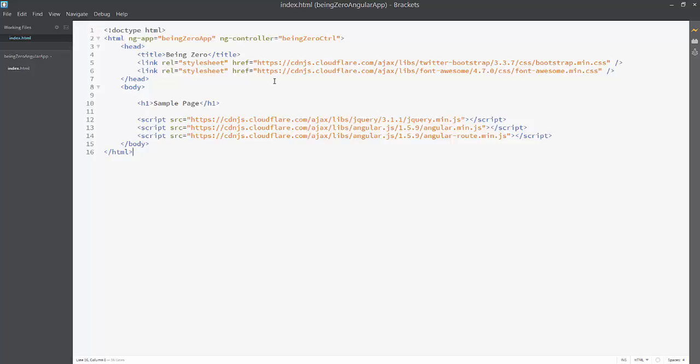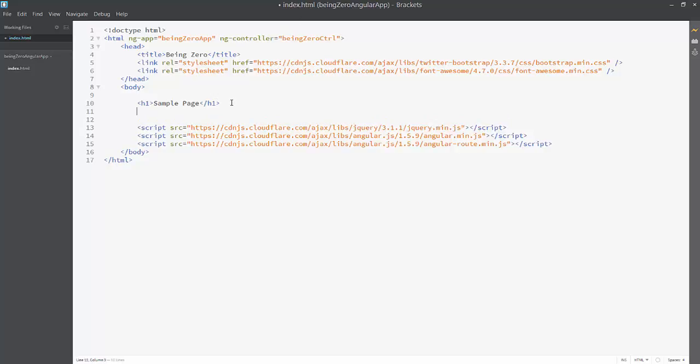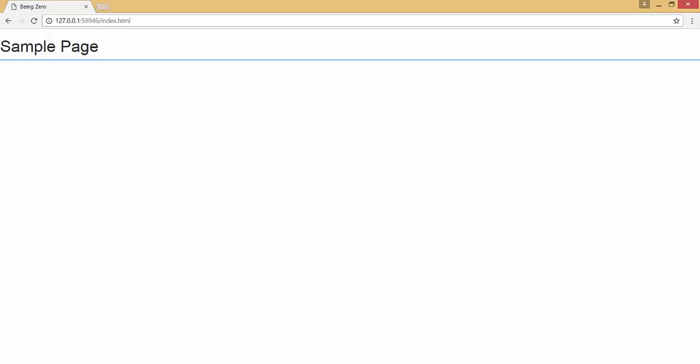Okay, let's talk about routing in Angular here. Routing means we are making the page a single page application, and there will be one section in the page, let's say that is div ng-view, and this section will be replaced by the various views of the page.